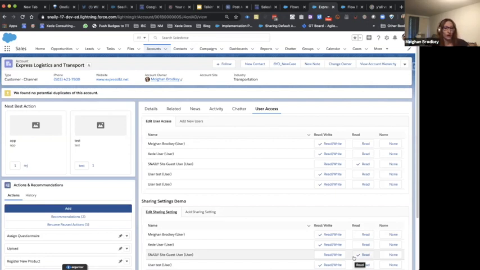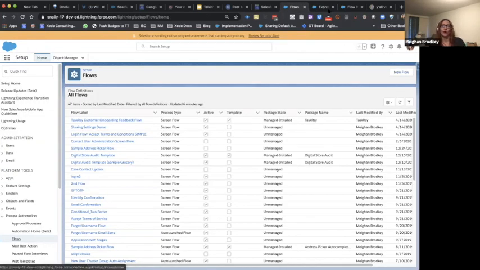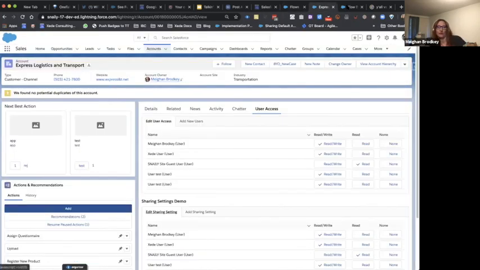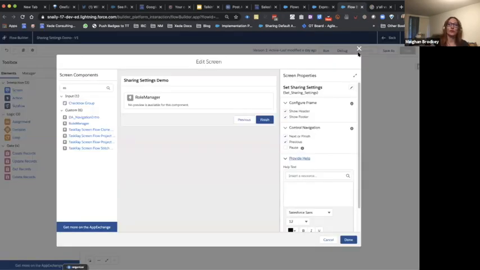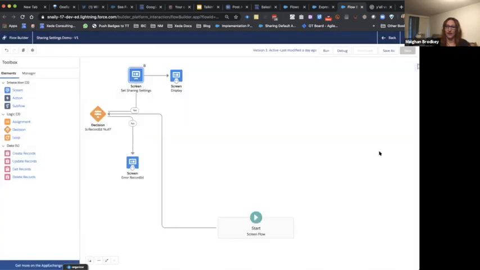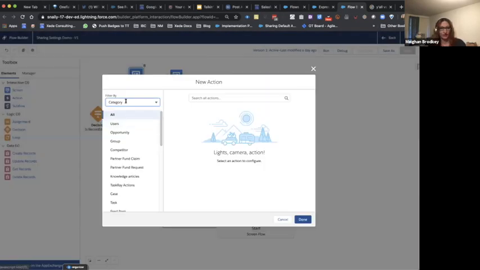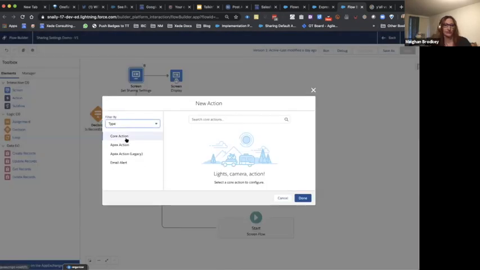Next up, talk about flow actions. Flow actions, back over to the flow. So flow actions are not found on the screen components. As I stated before, flow actions are found when your flow actually does something. And so you're able to drag over a flow action, and those are found under your types.